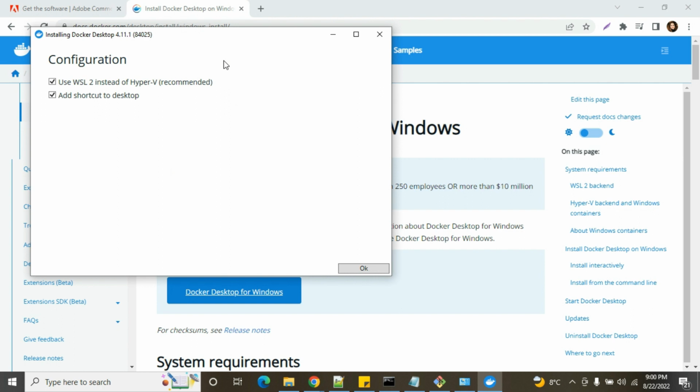So here we need to make sure two things. If you want to show the Docker Desktop as a shortcut on desktop, you can tick this button. If you don't want to show it on desktop, then you can unselect this checkbox, right? With this we need WSL2 instead of Hyper-V, recommended. It is recommended. You don't need to unselect this option, otherwise your Docker will not work and it will stop as well, right? So we need to check this option. Now click on OK.